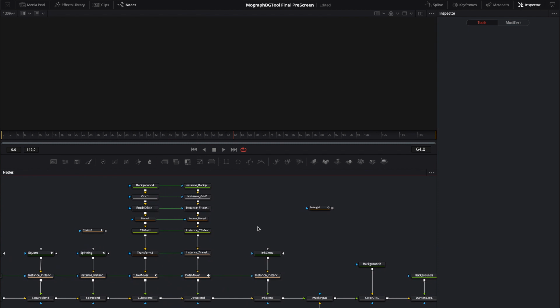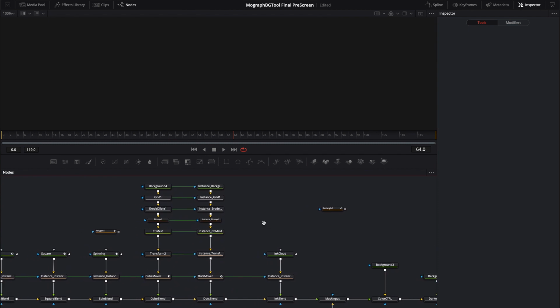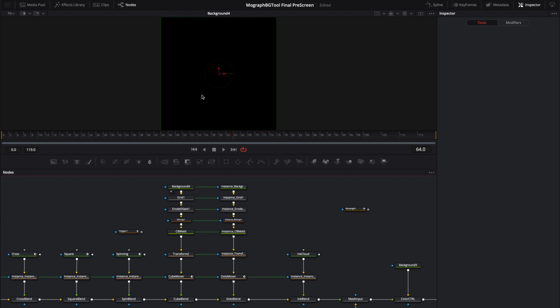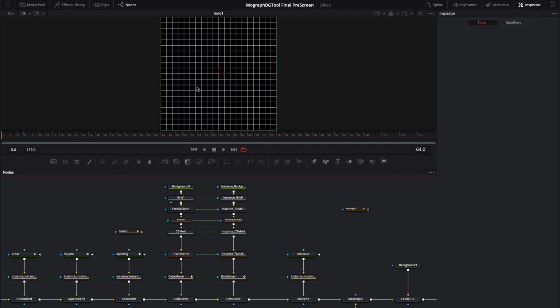The hard one was, of course, this grid tool. And the reason it was hard is because in After Effects, it's really easy to make a procedural grid tool, and it's easy to animate that grid tool because, for whatever reason, After Effects knows that's something you want to do. I don't know why DaVinci doesn't make it a little bit easier for us to do things in that procedural manner. So what I did was I took a background and then I added this grid tool.